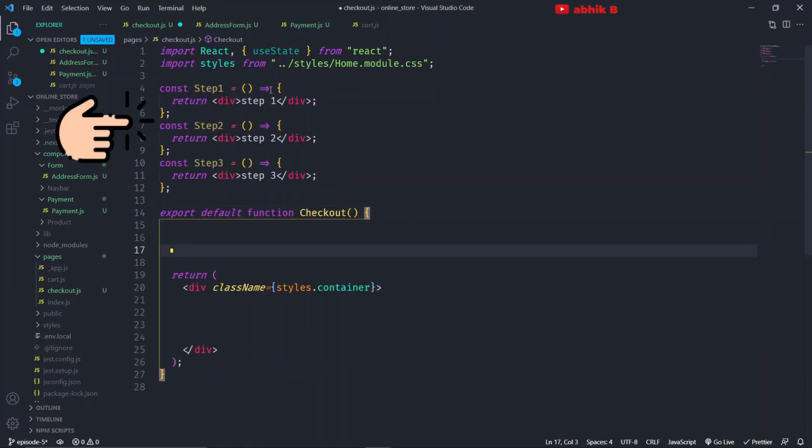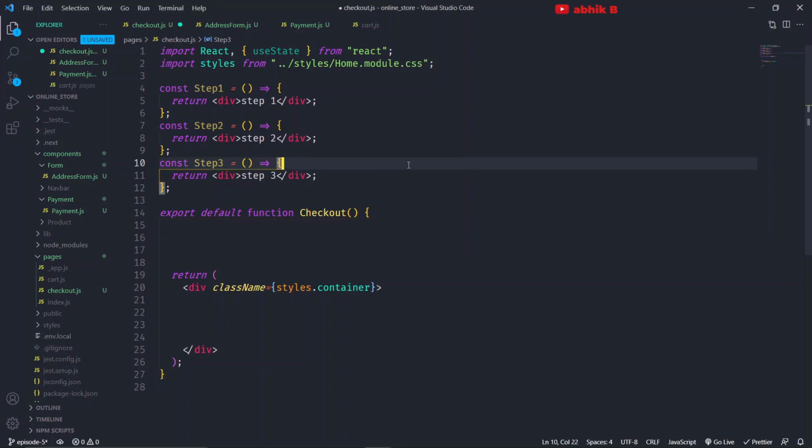So I've created 3 dummy step components. Step 1 which has step 1 written, step 2 which has step 2 written, and step 3 which has step 3 written. Right? Now how do I intend to render this? I want to render these 3 steps based on which step is active. If step 1 is active, I will show this one. If step 2 is active, I will show this one. If step 3 is active, I will show this one.